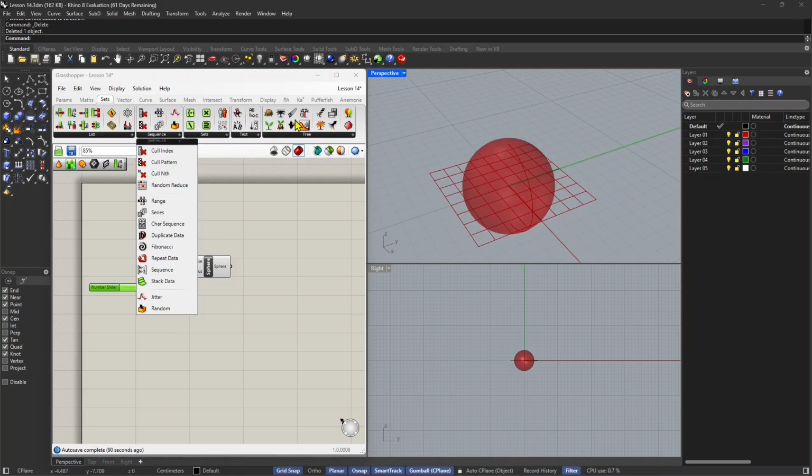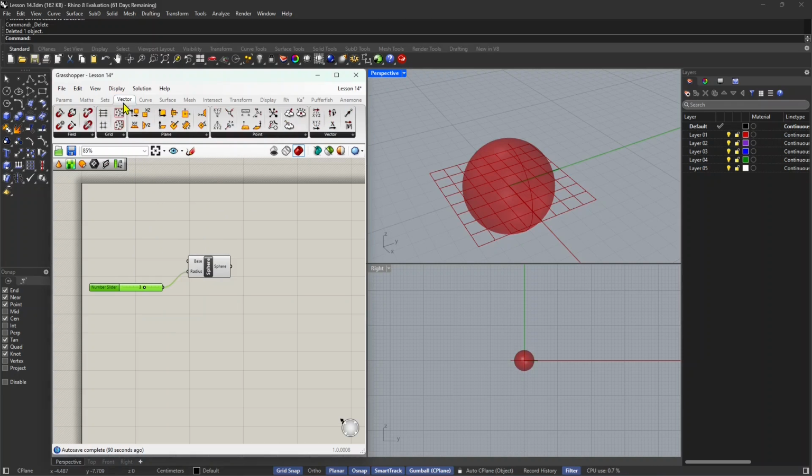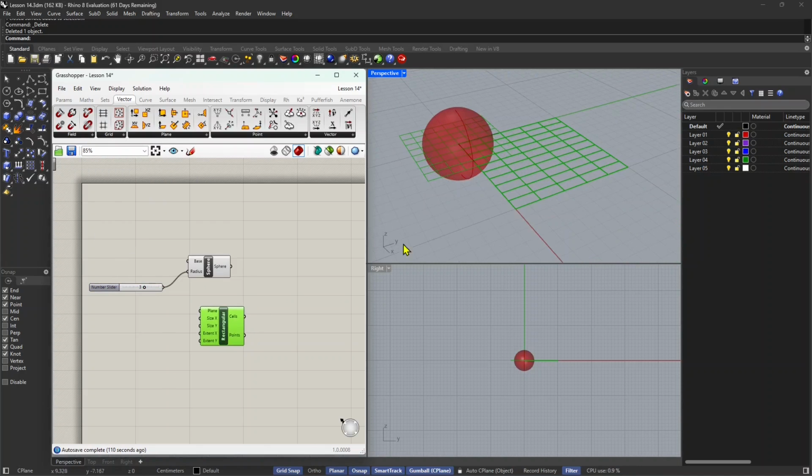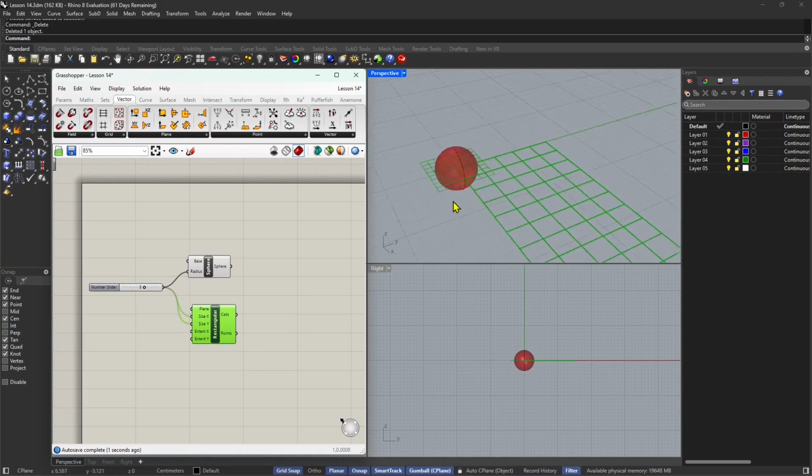We saw the range, which is like creating a list. We saw the branches and the tree structure. Also here, if we go in the vector section, in the vector panel, we have things that we can use, which are like patterns or grids. So you have a basic rectangular pattern, and you can use it as it is, or you can assign some value and change it.